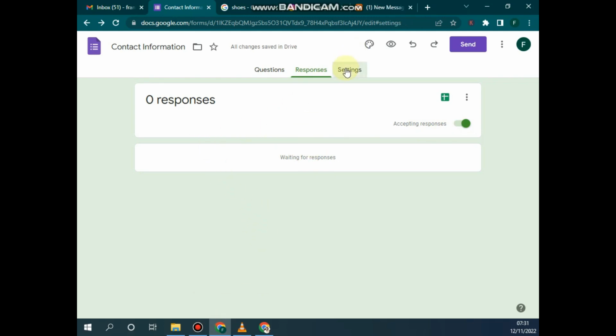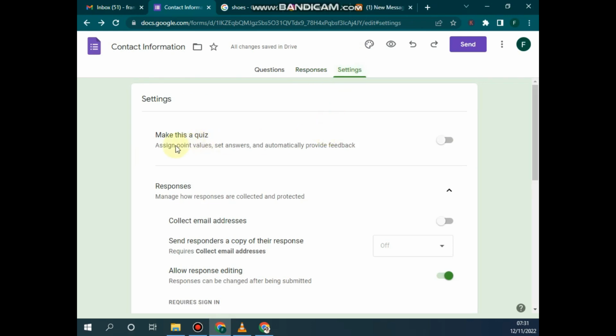Then under settings, in this case, you have the options to actually make a few tweaks here and there on your form. So if we start from the top, make this a quiz, points, value, set answers, automatically provide feedback. So if you want to maybe share a message to the participant later after they're done filling the form, maybe congratulating them on taking their time, maybe appreciating their time trying to fill your form or provide their feedback, then you can turn this on and do a few setups.